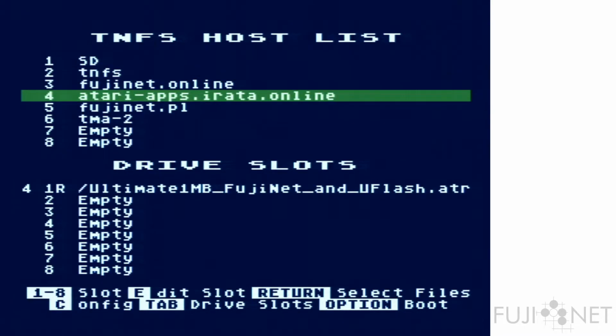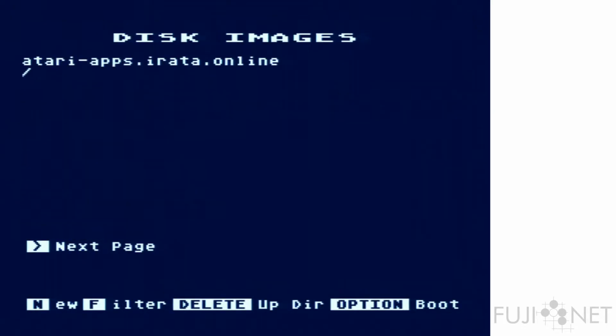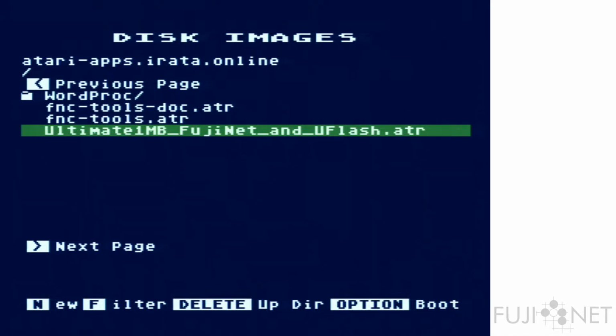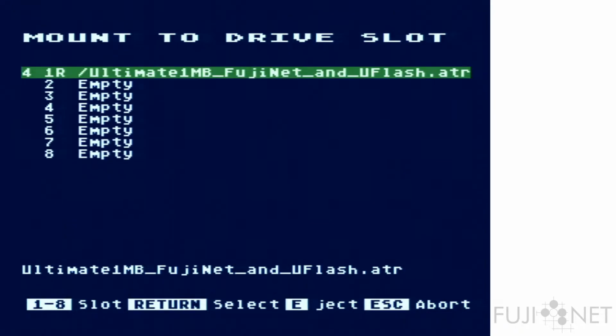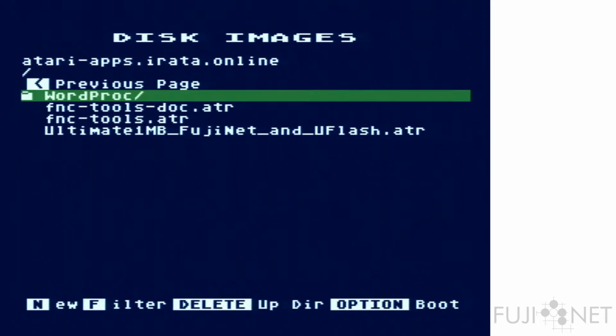We'll go ahead and go to Atari Apps, go to the second page here, and select Ultimate 1MB FujiNet and uflash.atr. We'll mount it read-only in drive 1, and we'll tap Option to mount and boot. The boot will fail, but we'll be fine because we're actually going to go back into the BIOS and do a cold start, which will re-enable SpartaDOS X.